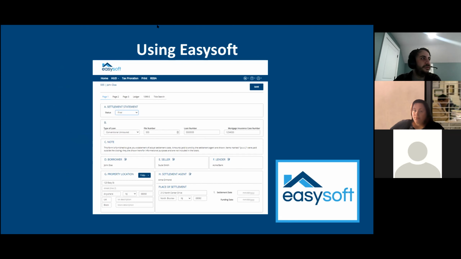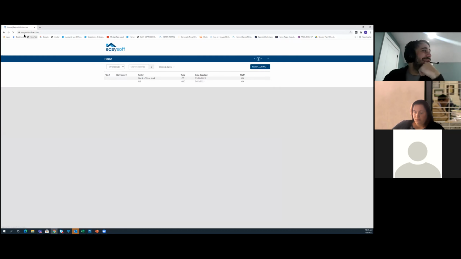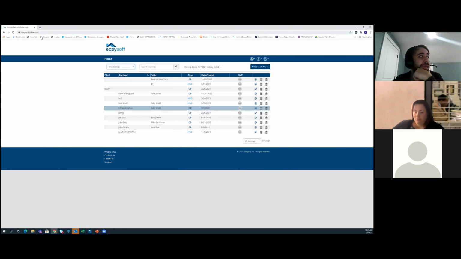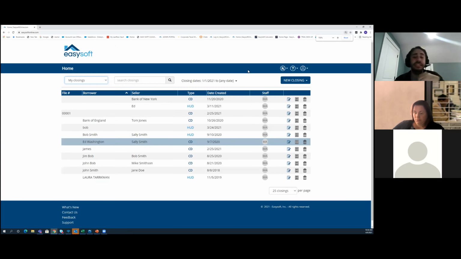So here we go. So first thing you'll notice, as I mentioned before, is the software is web-based. So you would go on to the website, easysoftonline.com, and you would be able to log in. It does work on cell phones, tablets, computers, Mac, Windows, doesn't matter what it is. As long as you have internet connection, you will be able to log into your software and access your CDs and your HUDs anytime. So as soon as you log in, it brings you to this home screen.